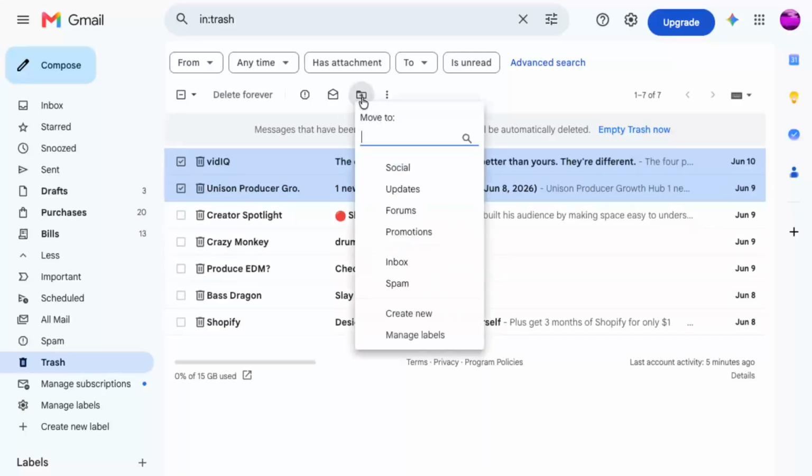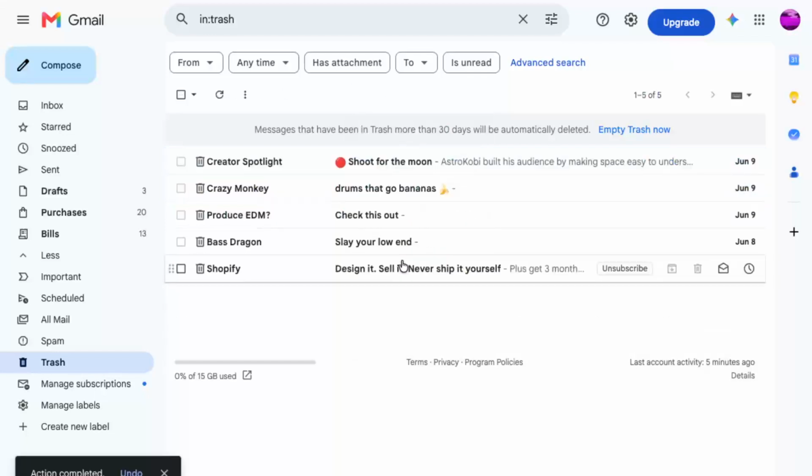After selecting the email, go to the toolbar at the top and click the Move icon. This is the icon that looks like a folder with an arrow in it. The Move function is what tells Gmail you want to place the email in a different folder instead of leaving it in trash. From the menu that appears, click on Inbox. As soon as you do that, Gmail will move the selected email out of trash and place it back into your inbox, where you can read it, reply to it, or organize it like any other message.